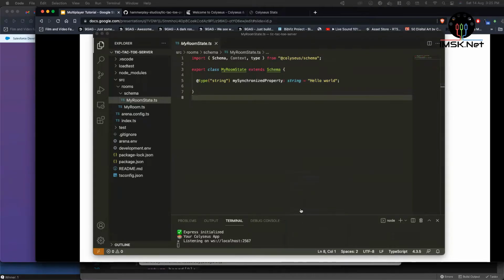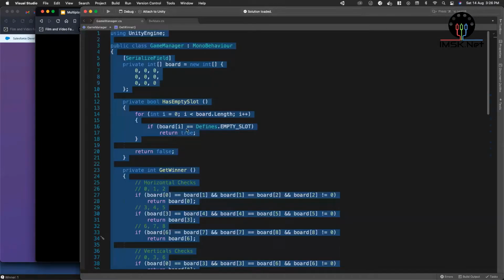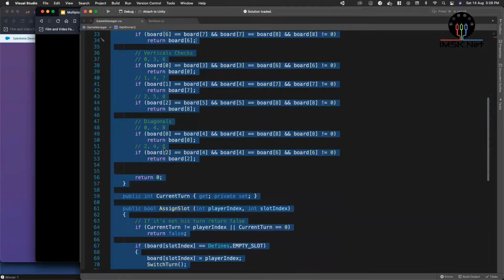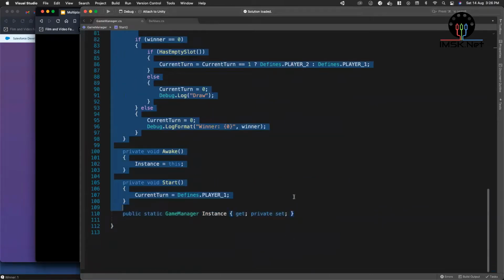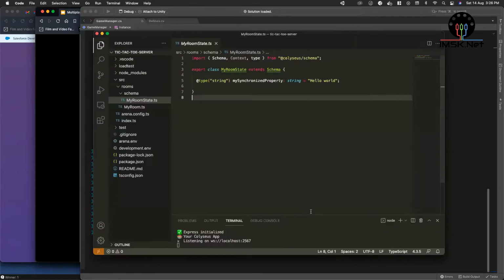So this is the state that we have right now. We go to this code because this is what we're going to convert, right? So I'll just copy paste this entire thing. We don't want this, suppose. So we'll just paste our game logic here.